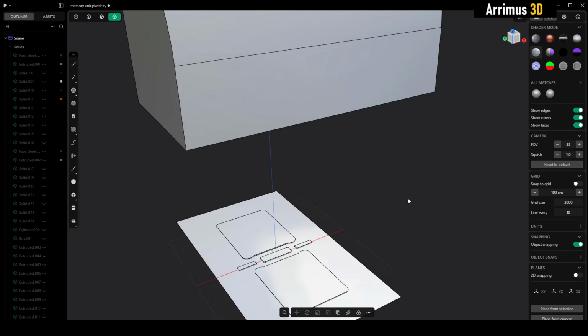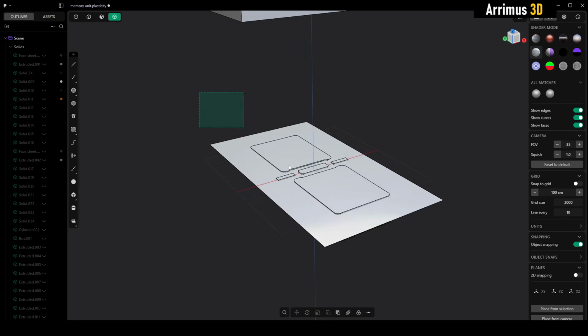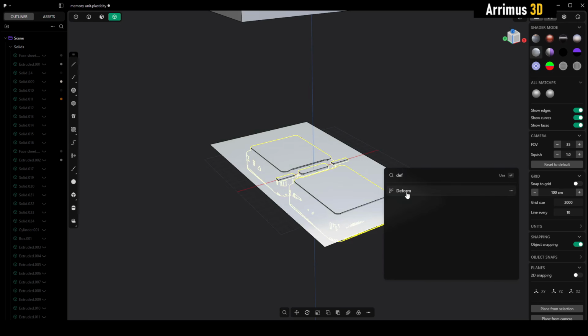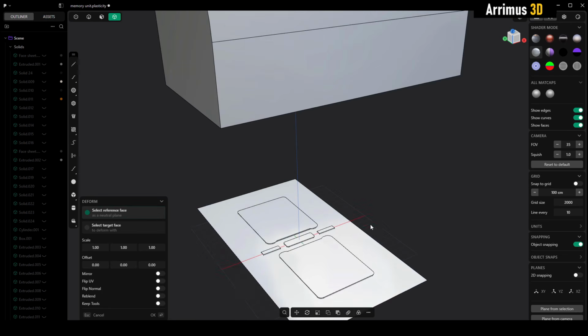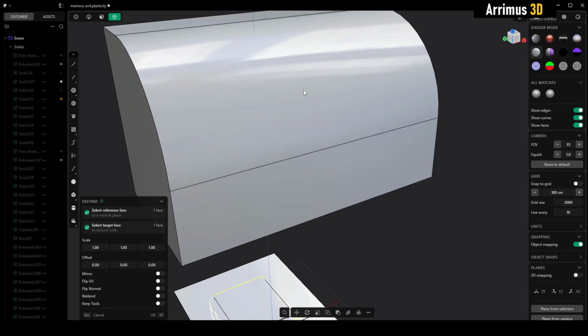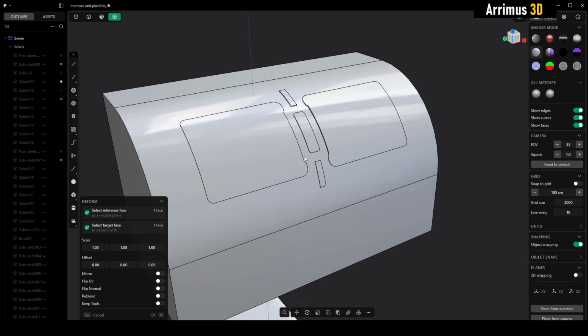All right, so now we select this. We press F, D, E, F for deform. First you select this deformation face. It's asking for this one right here, reference face. We click on that. Now the target face will be this one right here. Boom. You give it a few seconds. It can take some time.